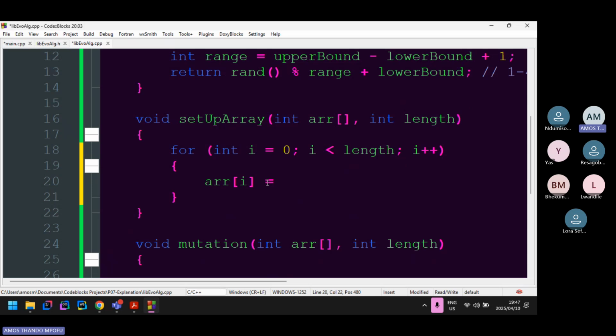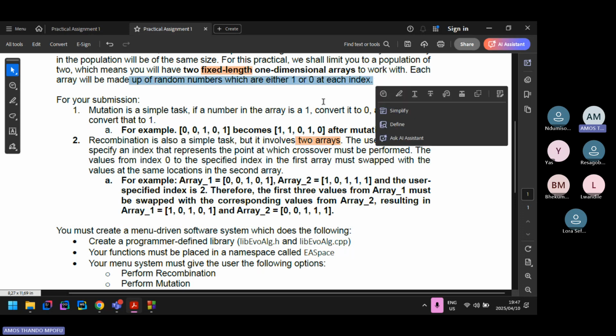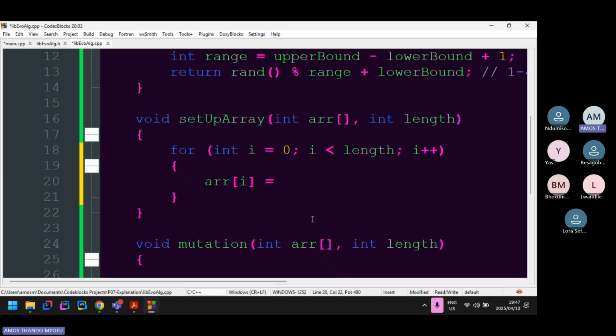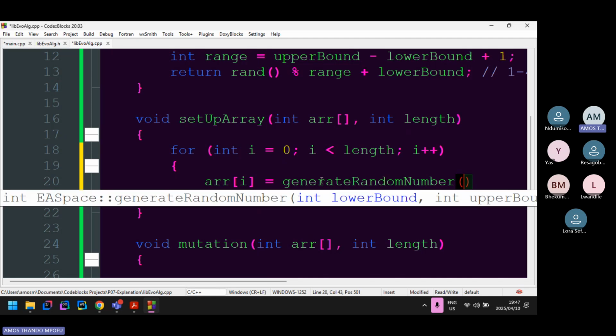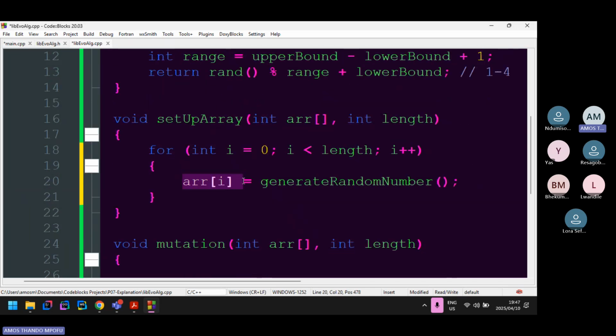Then they told you, if you remember the practical, that each array will be made up of random numbers that are either a 1 or a 0 at each index. So I'm going to go here and say generate, and call the generate random number function, right? Remember this function returns an integer, it returns something. And this array, at each position, is what? An integer. It stores an integer at each position. So this is perfectly fine. It won't complain here.